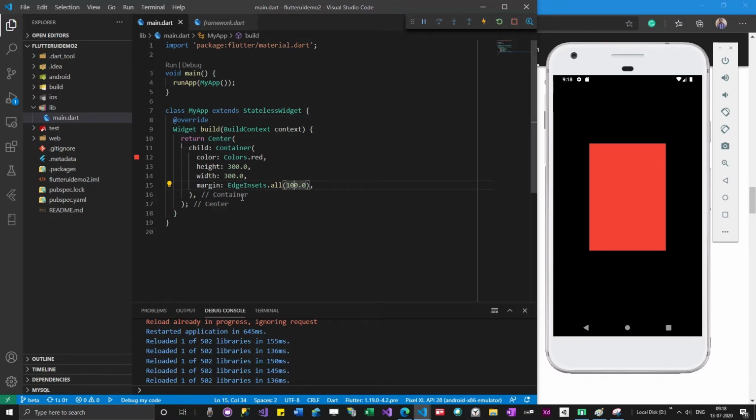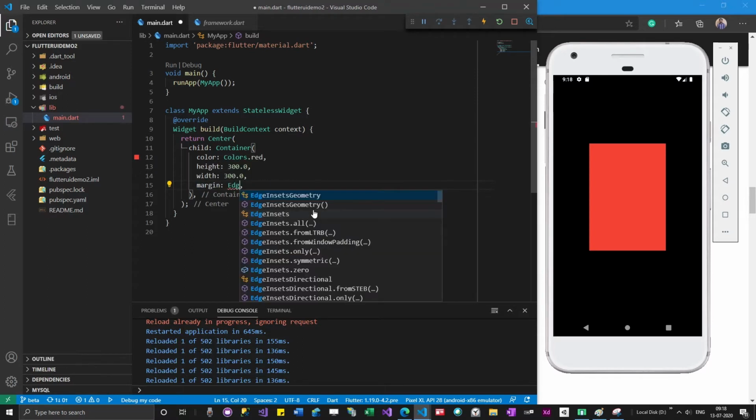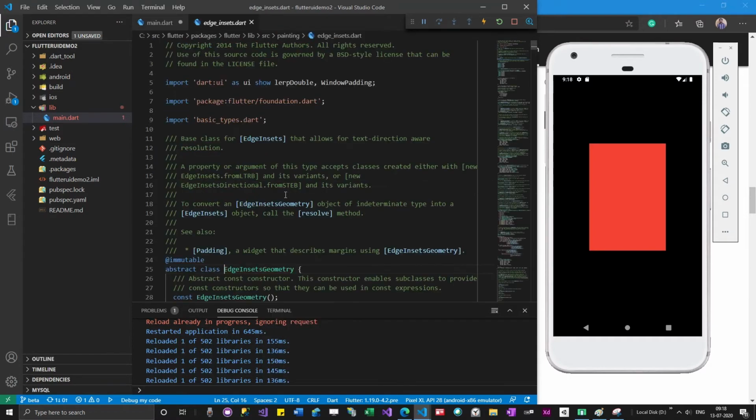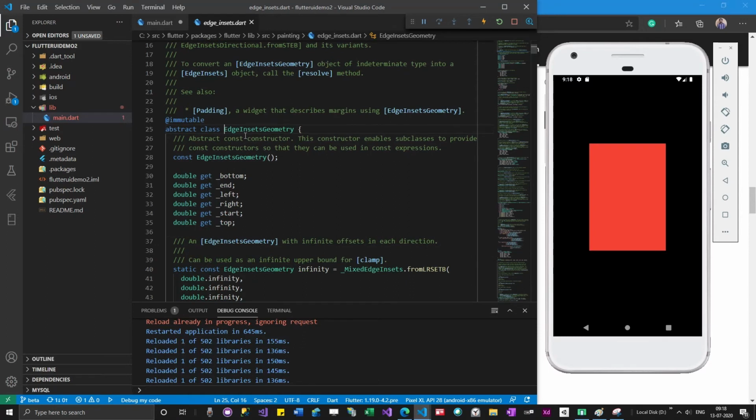So how will I know that I have to give EdgeInsets? If I hover my mouse over here, it says that it requires EdgeInsetsGeometry. So I can type EdgeInsetsGeometry and try to give EdgeInsets.of, but nothing has happened. I checked Control Dot for recommendations and nothing has shown me. So I can just go to the definition and try to get some information from over here.